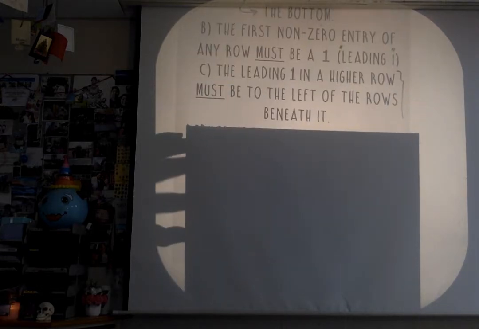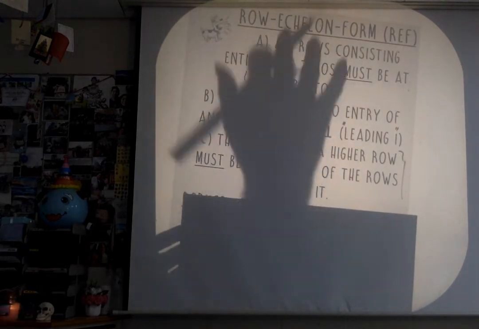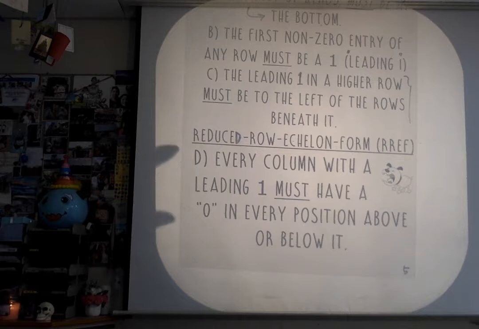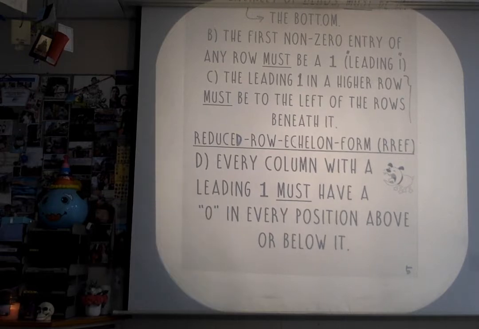Now, reduced row echelon is all this and extra, one more step. D: every column with a leading one must have a 0 in every position above or below it. So let's read that again. Every column with a leading one must have a 0 in every position above or below it. So basically, I will show you some cases.